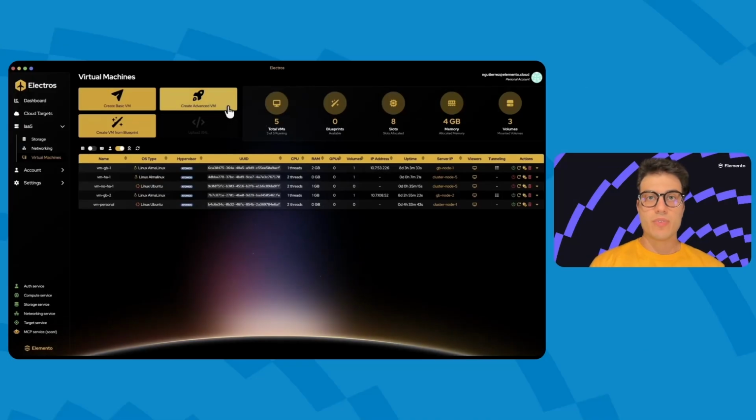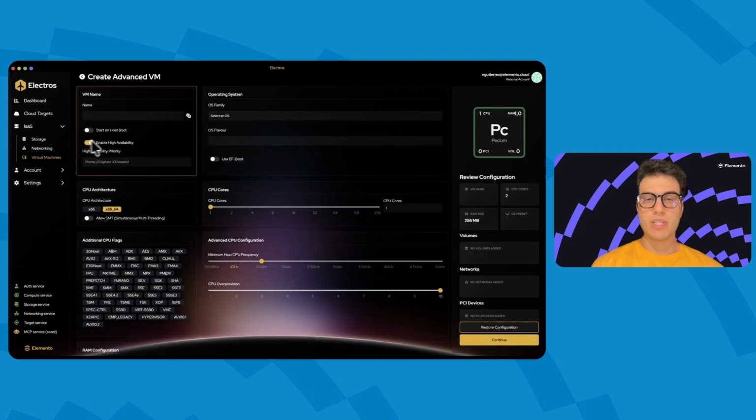When you create a virtual machine, you can now enable high availability. If a server goes down, the platform will automatically recover its resources. It will recreate virtual machines on different hosts on the same cluster, maintaining persistence.